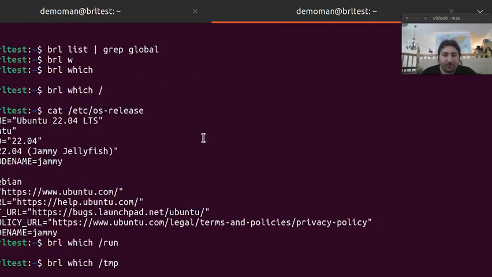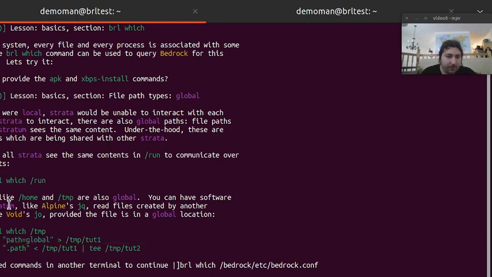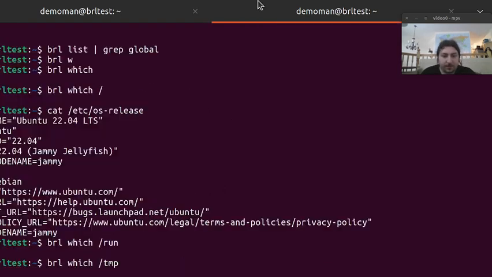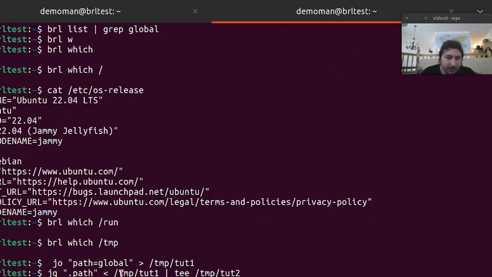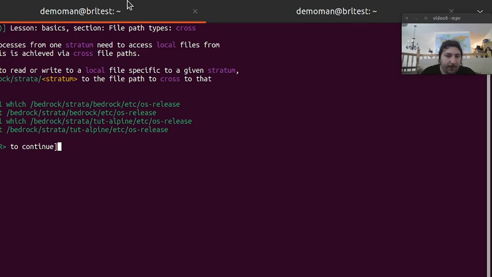If we output the JSON to the tutorial so it can tell what's going on, and ask what that was again, global, we get the same thing back. It's the same as before. And now we have cross file systems, which are a little bit different.